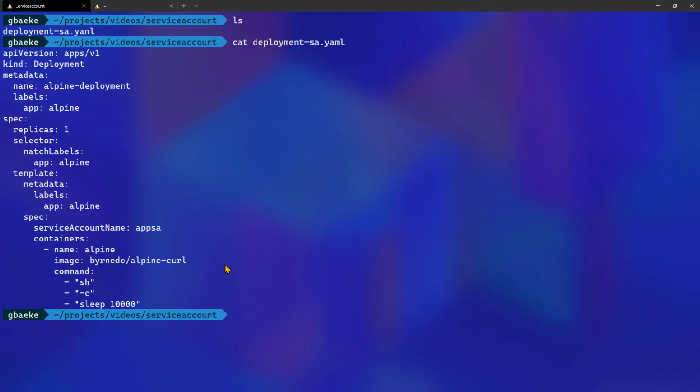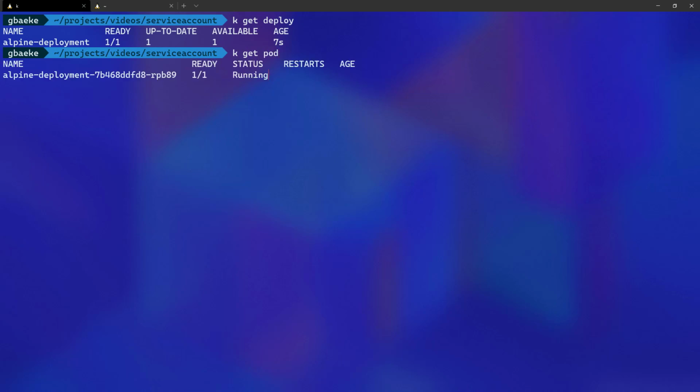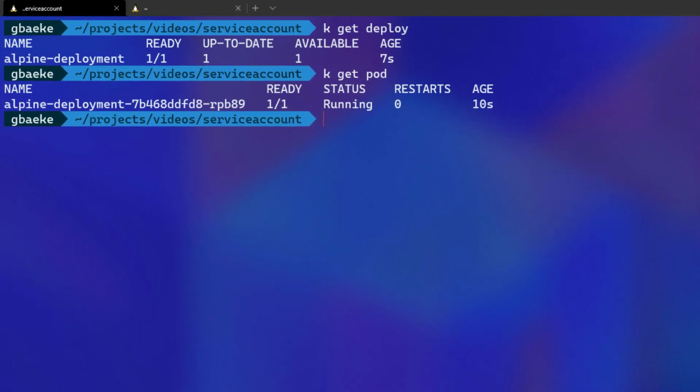Now we have to first get these pods, or this pod, running. So we're going to use k apply -f and then deployment-sa YAML. This has now been done. Let's clear this out, do k get deploy, and there's a deployment. Let's do k get pod, and there we see we have our Alpine deployment pod running. Yeah, it's ready and it's in the running state.